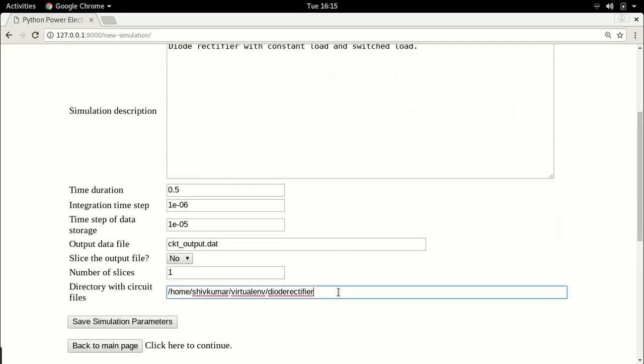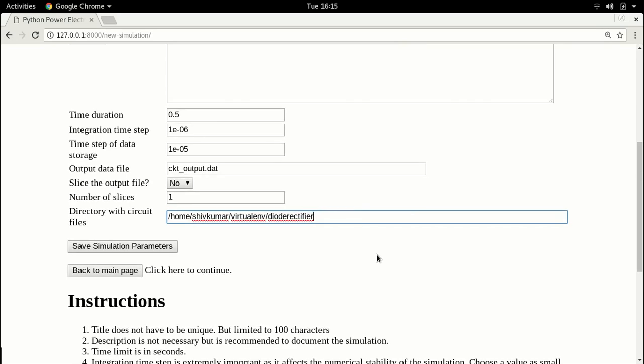Now this last one is extremely important. The reason, as I said before, is this is the directory with circuit files. It provides 2 functions. One, this is the directory in which it expects to find all the circuit files. Number 2, this is the directory in which it will save the output data file, and it will save the images that it generates when you generate a plot. When you click on the plot button at the end, it will generate a PNG image, and that PNG image is going to be saved in this directory. So this directory is extremely important.